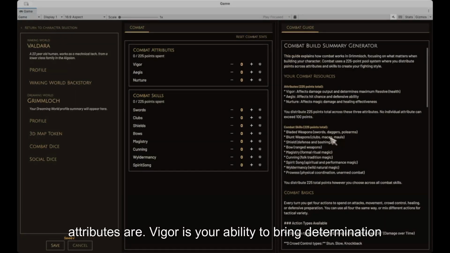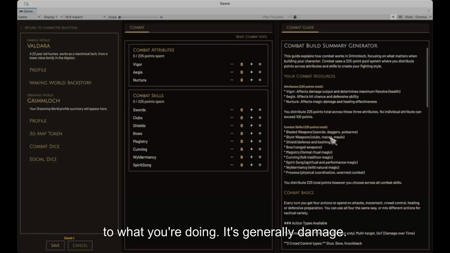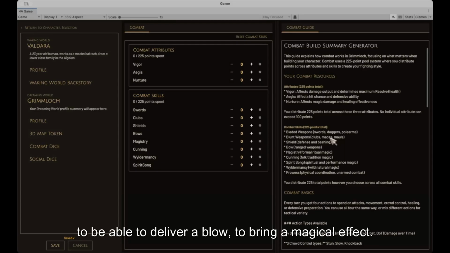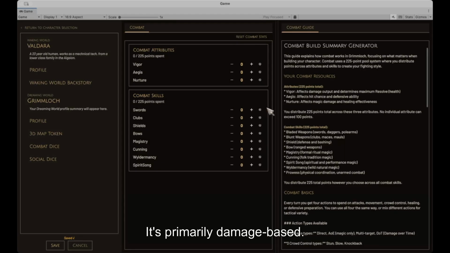Vigor is your ability to bring determination to what you're doing. It's generally damage. It's intended to be damage. It's your resolve, your ability to force your point, to be able to deliver a blow, to bring a magical effect. It's primarily damage based.